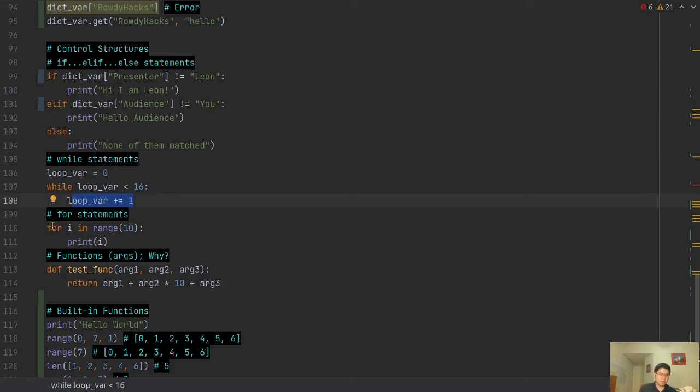For statements. For allows you to iterate using an index without having to create another variable like in while statements. So you can do for i in range of 10, and this will go from 0 to 10. Or this will be 0, 1, 2, 3, 4, 5, 6, 7, 8, 9. These are all the different values that you would be getting.